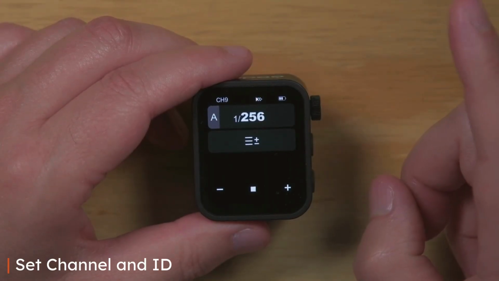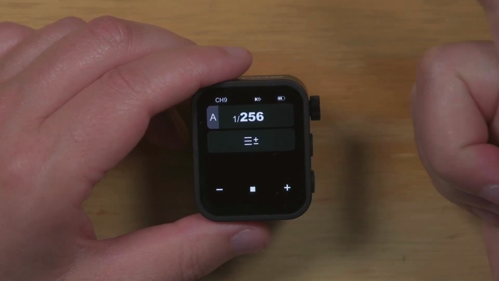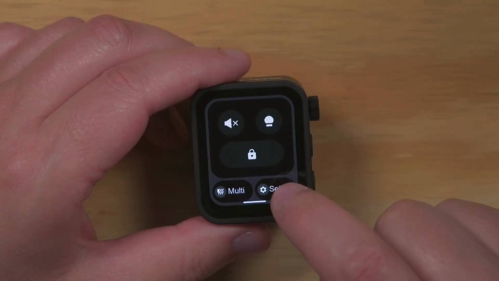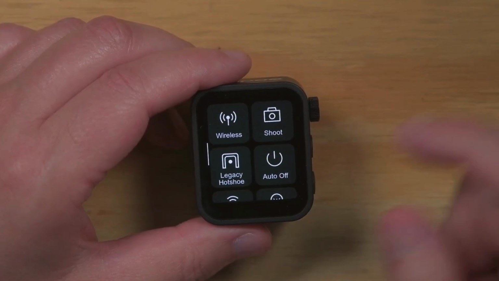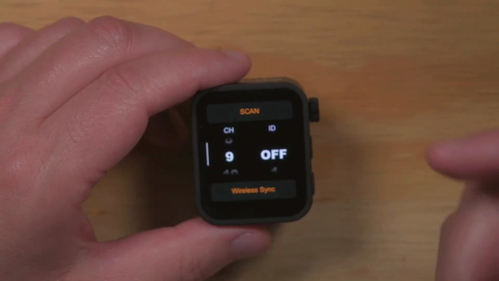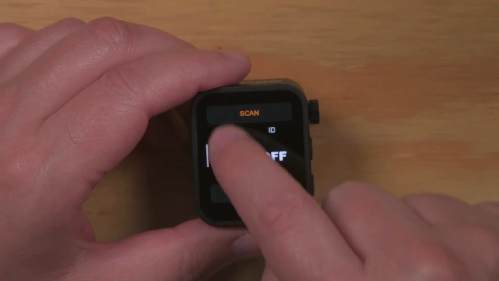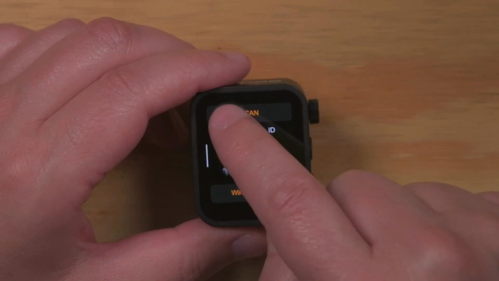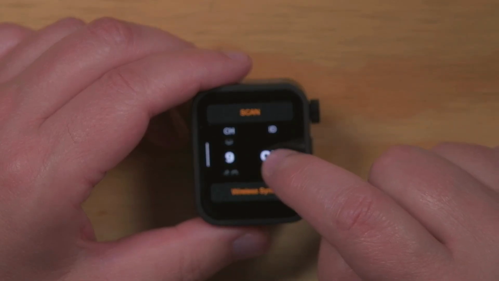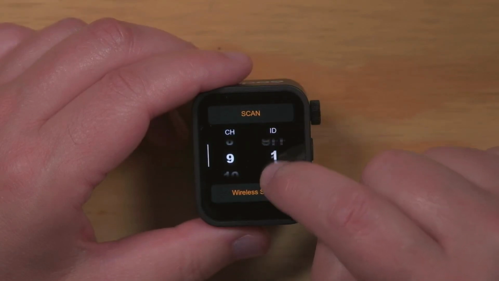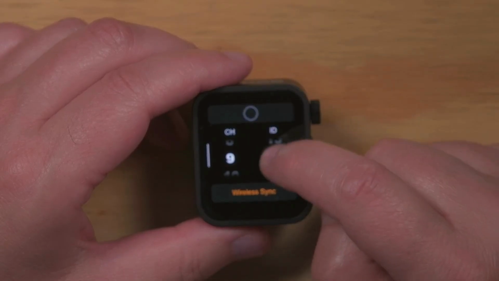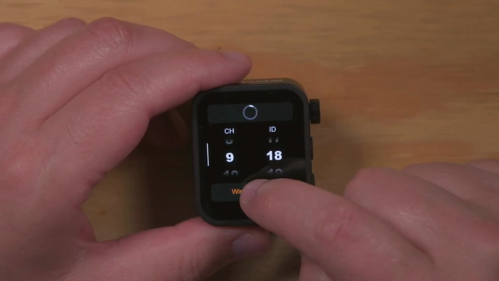The first step is to set a channel and ID. We're going to do it by swiping down on the screen. Then we press the setting button or tap on it. Then we tap on wireless. And we can now select channels by swiping on the channel area up or down. I'm going to set it to channel 9. And we can also select ID in the same manner, just swiping the screen up or down on the ID section. I'm going to select ID 18.